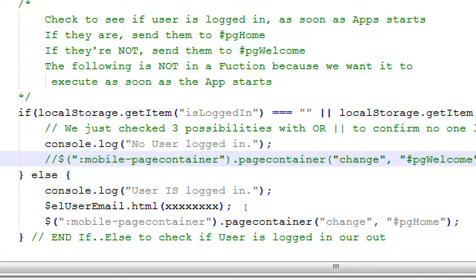If the person is not logged in, then take them to PG welcome. I've got it commented out, however, you don't really need it, because the code is processed top to bottom. It gets to this point, it checks, no one's logged in, it jumps here, it does not do this part. This will only happen if a person is logged in. So if you get to this part, we say no one is logged in, it'll jump here, comment it out, nothing's there, it'll just proceed on its way past the if else. And what's past if else is automatically PG welcome.